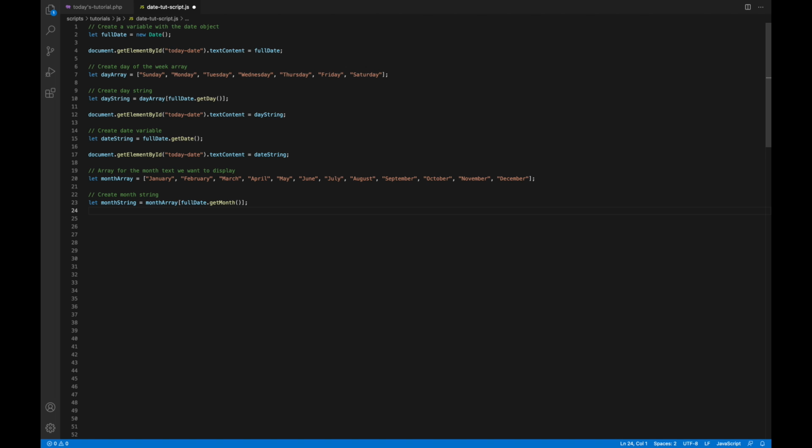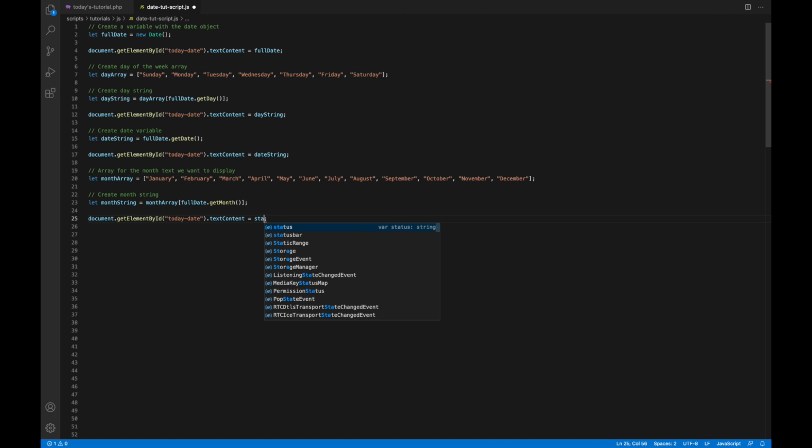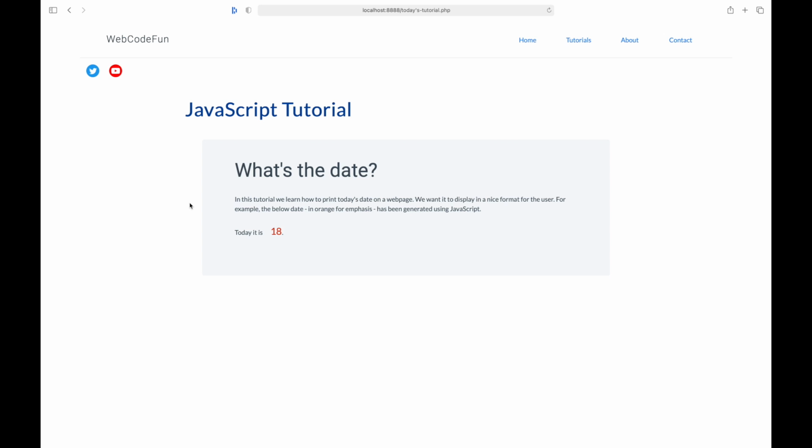And to prove that, we will once again copy and paste this and just change the span tag at the top there and put in month string, and hopefully we can see that works correctly. And there it is, it's given us January. Okay, so we've got Monday 18th of January so far. So all that leaves us with is trying to get the year.